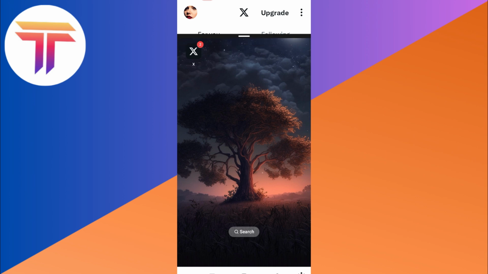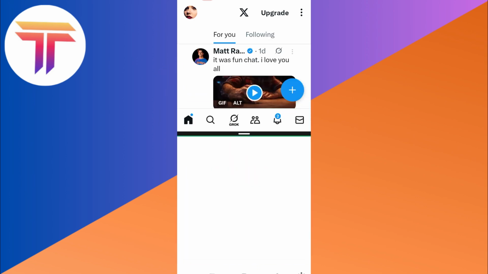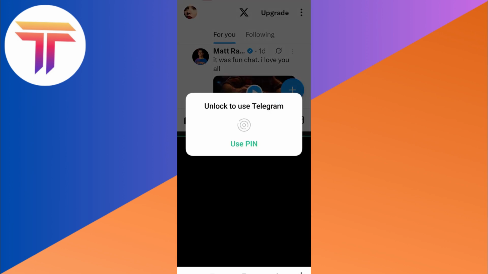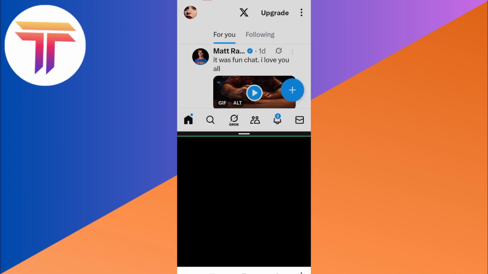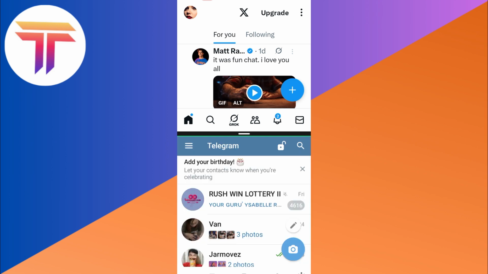So I need to look for another application. Let's just say I want to use Telegram. So it's Twitter and Telegram simultaneously. Okay, as you can see, I am now currently using the Twitter application above, and below here is my Telegram.